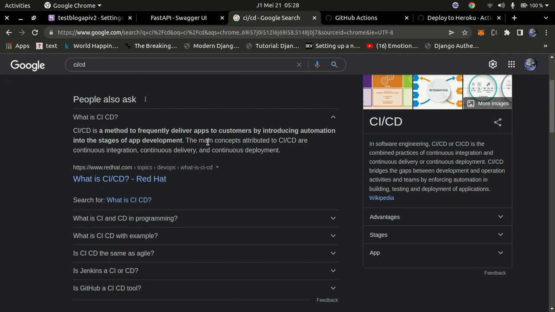CI/CD is a method to frequently deliver apps to different platforms and to different customers by simply automating the task of deployment, testing, building, and stuff like that. So the main concept attributes to CI/CD. CI/CD stands for continuous integration, the CI part, and the CD stands for continuous delivery and continuous development, right? Whenever you're developing an application, you might make changes, maybe even 100 changes per day. So how do you keep up pushing those changes into development, testing all those changes, and doing all that automatically? That is where CI/CD comes in.